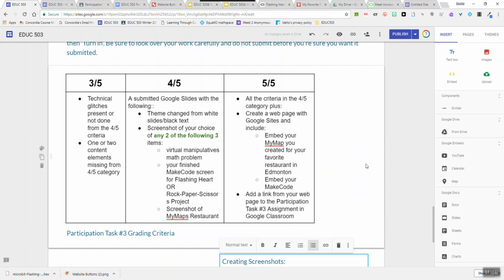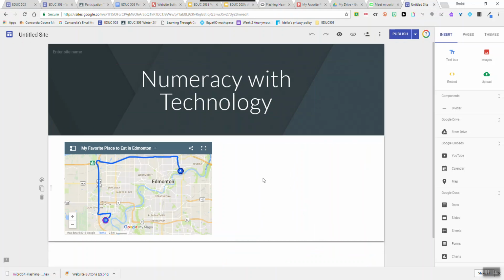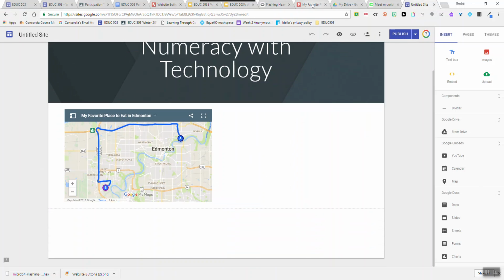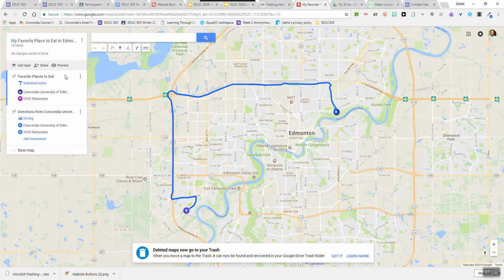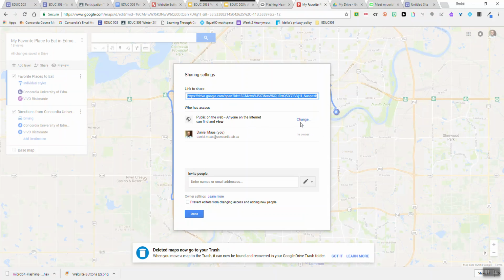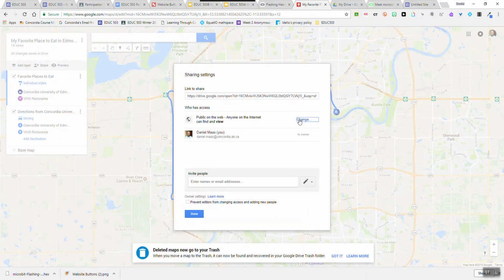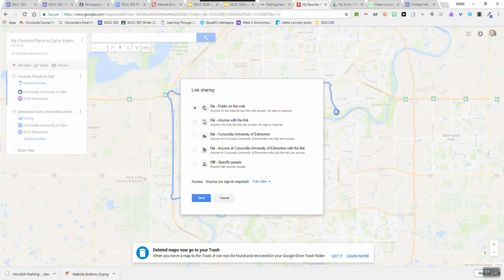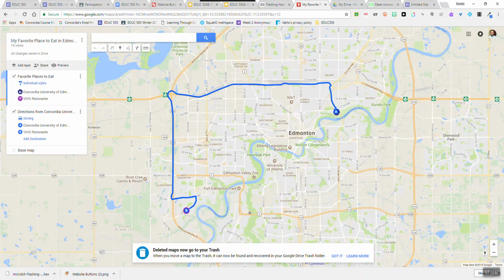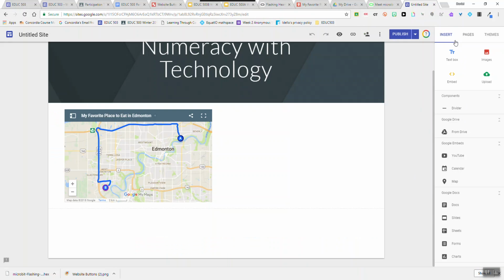To get the 5 out of 5, you'll have to also create a web page. I recommend Google Sites. Embedding your My Map is really easy because once you have created your My Map, don't forget, in My Maps, you'll need to change the sharing permissions. From private, you'll need to change the sharing permissions. I found that once again through the share button, change the sharing permissions to one of these top two. I recommend public on the web, but you can choose anyone with the link. Hit OK. In your Google site, look in the insert and map. You'll find your map right there.